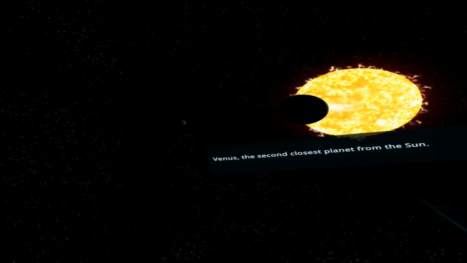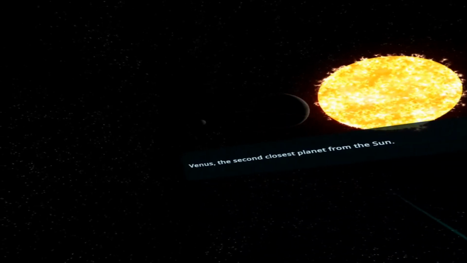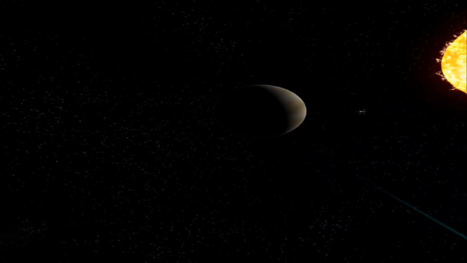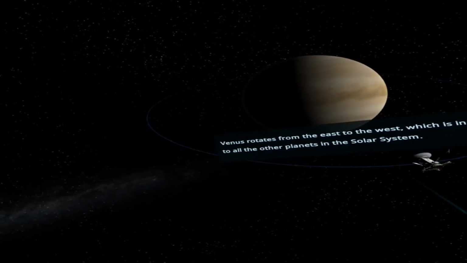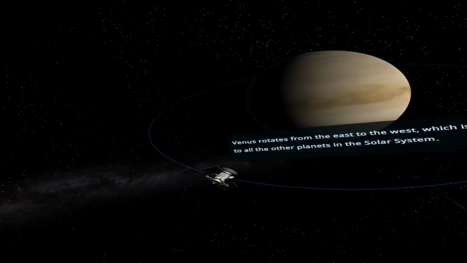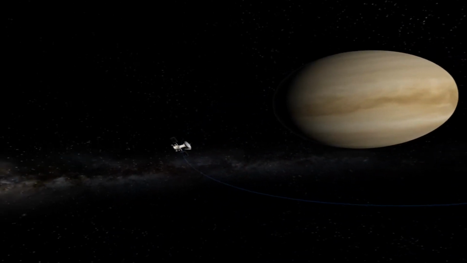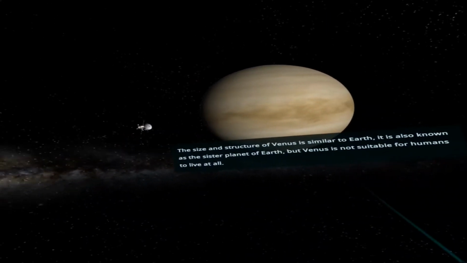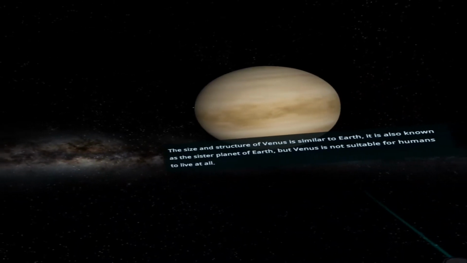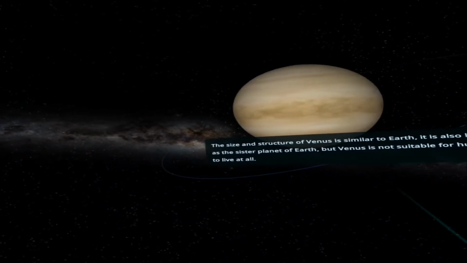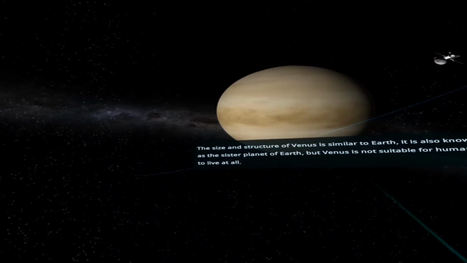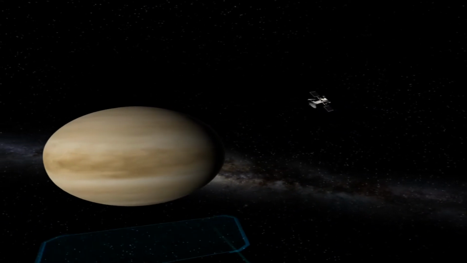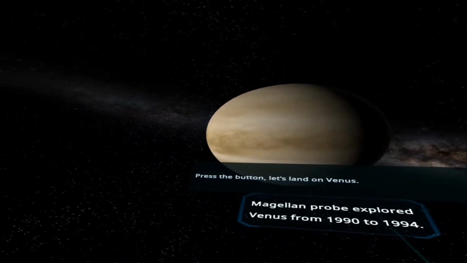Venus, the second planet closest to the Sun. Venus rotates from east to west, which is in contrast to all the other planets in the solar system. The size and structure of Venus is similar to Earth. It is also known as the sister planet of Earth, but Venus is not suitable for humans to live at all. Press the button. Let's land on Venus.